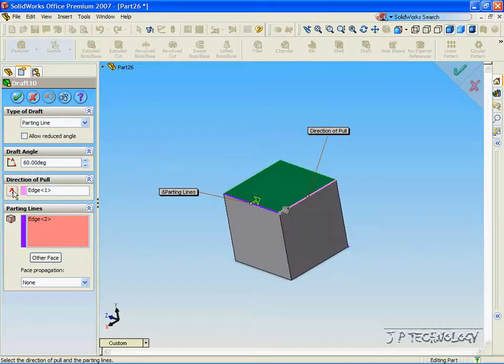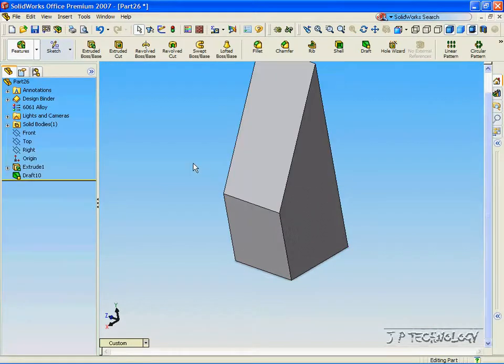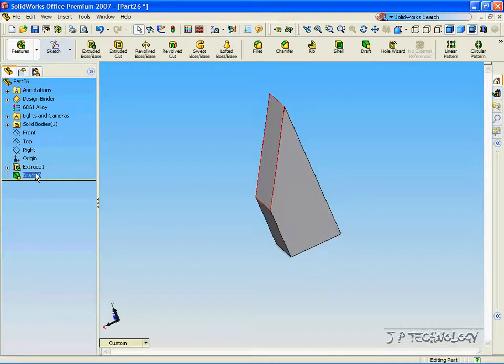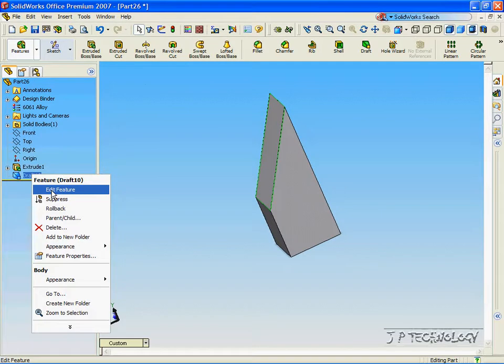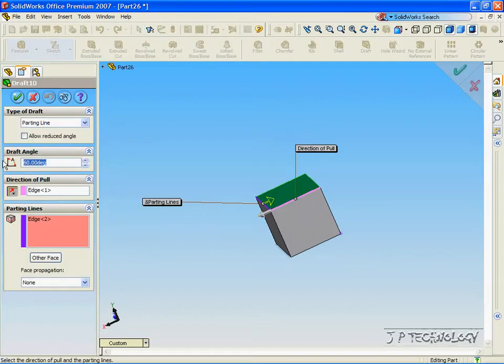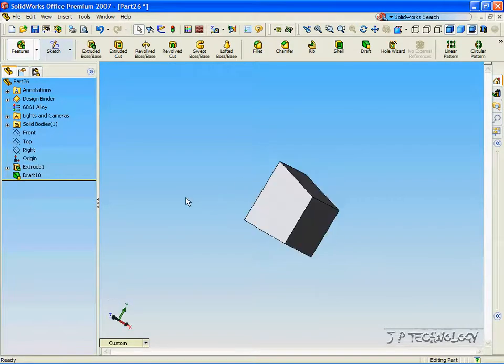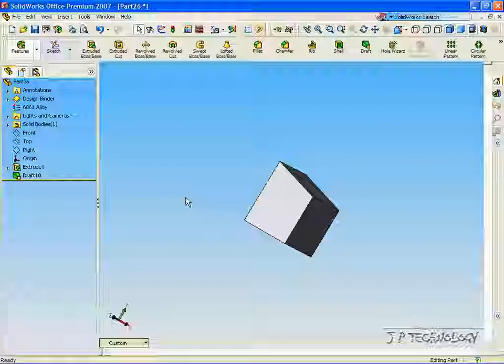And now let's change the direction of pull, and now it's going to create the object up instead of taking it out. So let's click OK, and now we've created it up 60 degrees. Now let's right click on this again, click Edit Feature, and let's make it 15 degrees. Click OK, and now you can see that we only made it 15 degrees up. And this concludes our tutorial of the drafting function on the parting line.